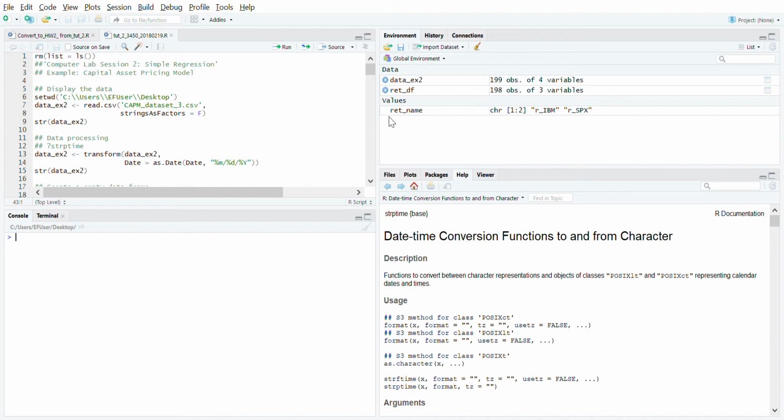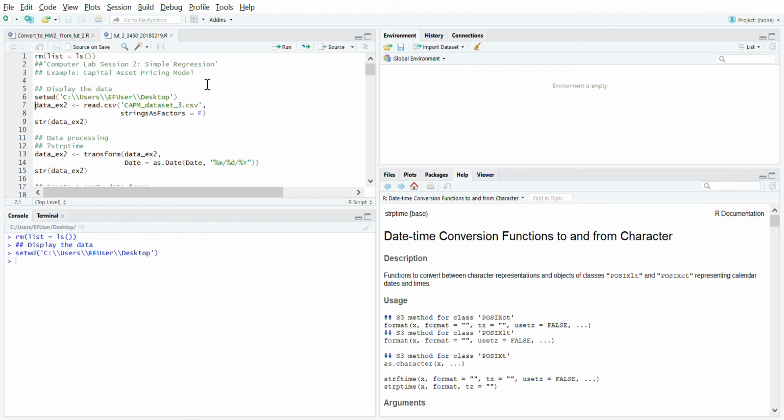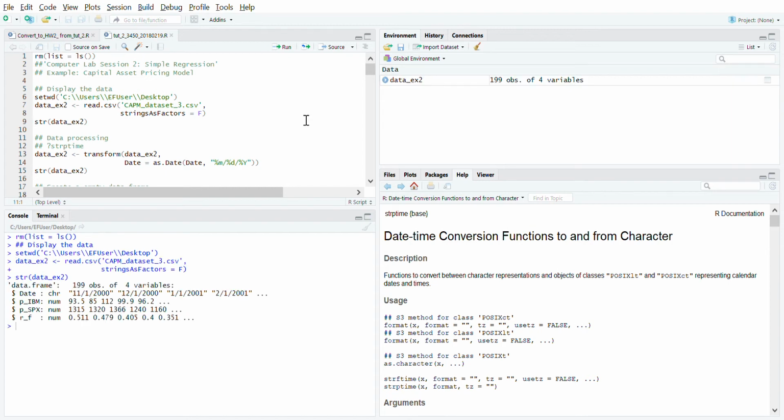So let's start. We'll first load the data into R and have a look at its structure. Before we proceed, as I have something in the environment, let's clean it first. Now we clean the workspace and then we set the working directory. Again, since you're using your own account, please change your working directory accordingly. Then we use the read.csv function to load the data into R, and then let's display the structure.